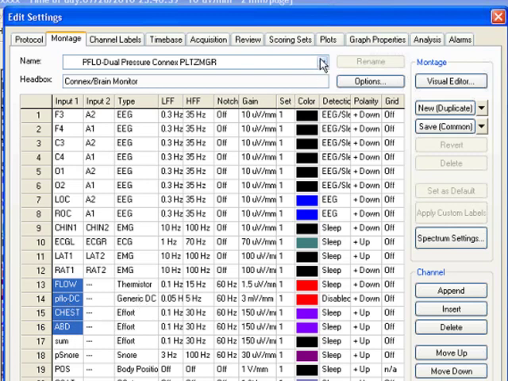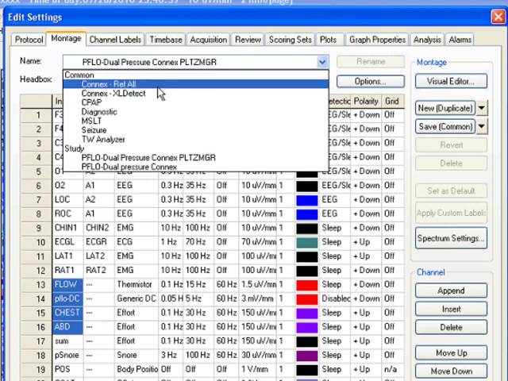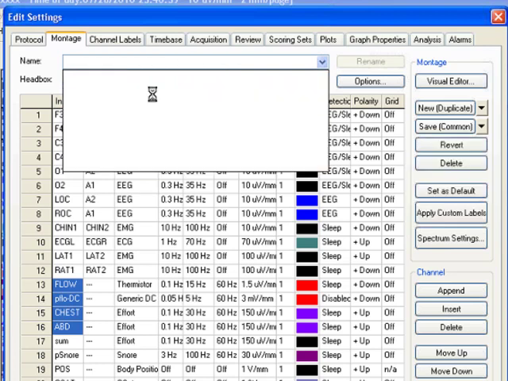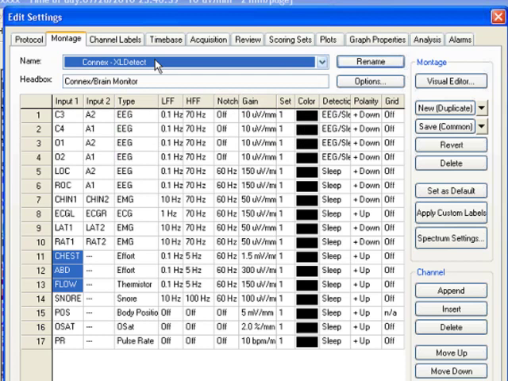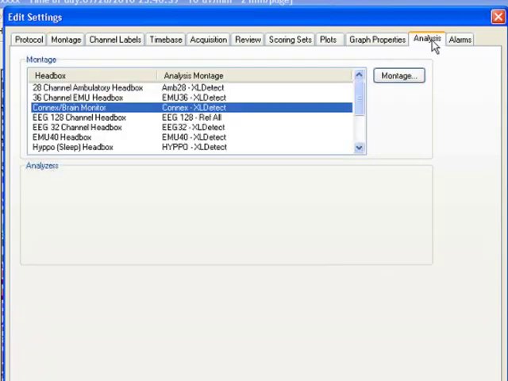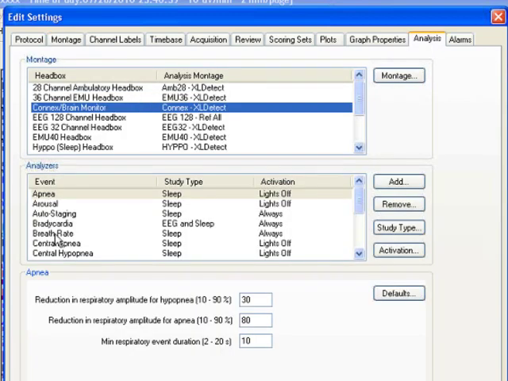All right? So here's our airflow pressure transducer. Now let's switch to the Connect XL Detect montage. All right? What's different here? You don't see the airflow pressure transducer channel as part of this montage. So if the airflow pressure transducer channel is not part of the montage that's going to be used to detect these events, it will not detect the events and mark the events in your study.